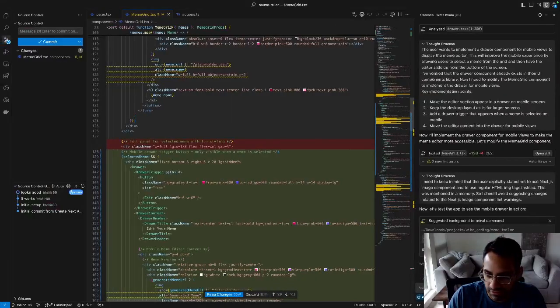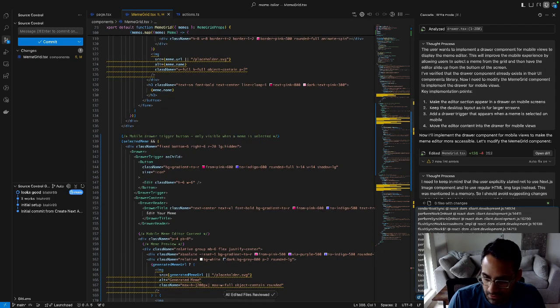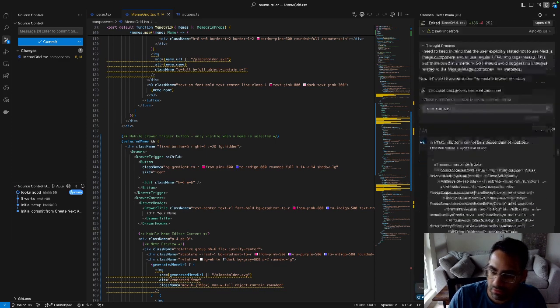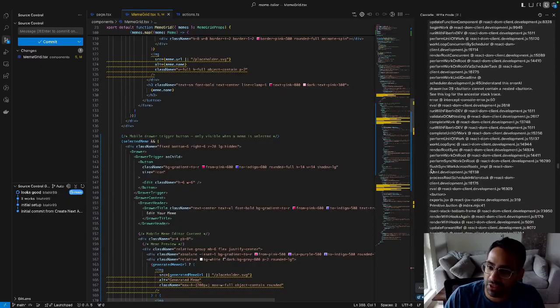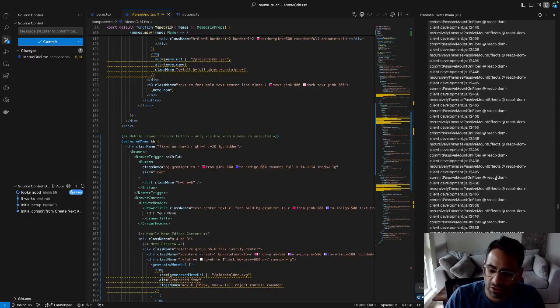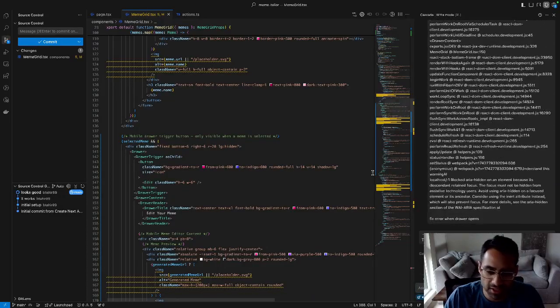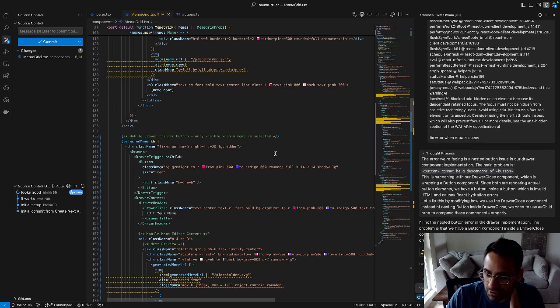Let me fix the error. Okay, error when bar opens. Come on. Stop with the npm run dev thing. I mean, come on, Windsurf, what the fuck? I can't just disable this. It really is ridiculous that they think this should be a feature.